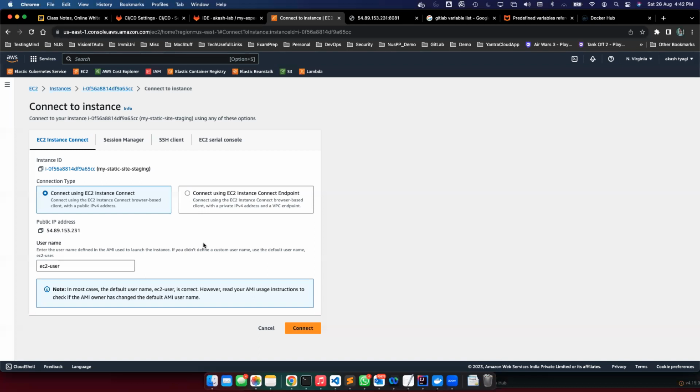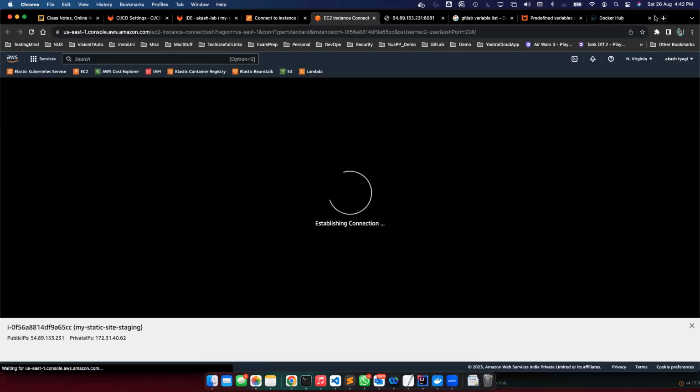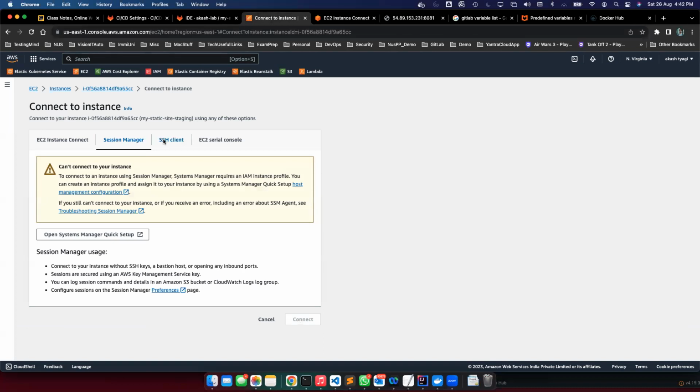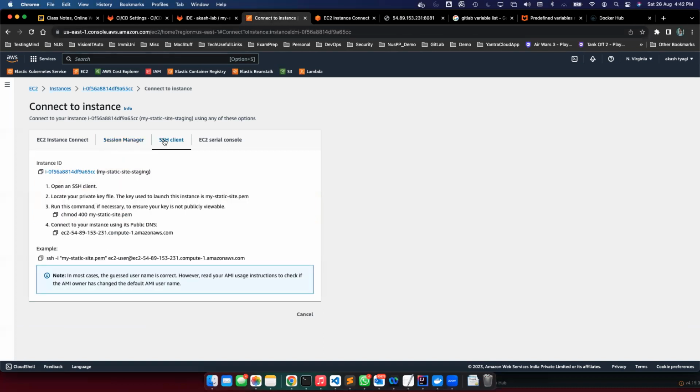I get multiple options to do it. I can choose EC2 Instance Connect, which directly opens a browser, and I can click on connect and it will open a connection for me. The second way is using something called Session Manager, and there is another way called SSH client. This is what I use. So when I want to connect to my EC2 instance, I use an SSH connection.